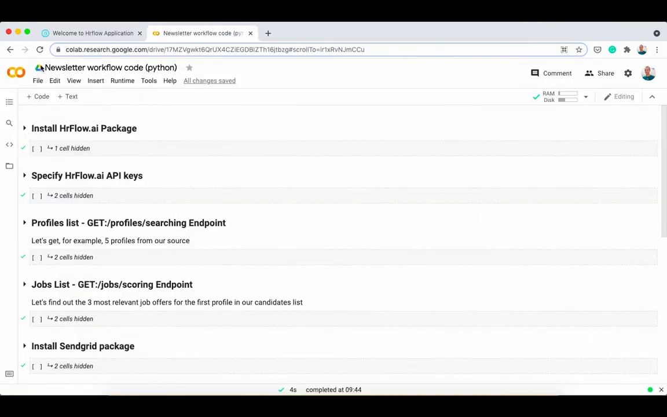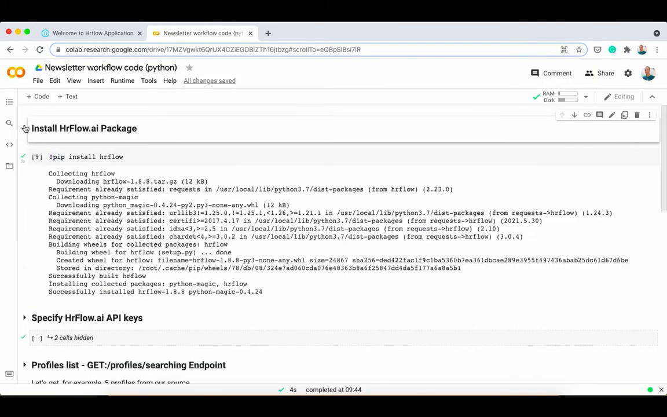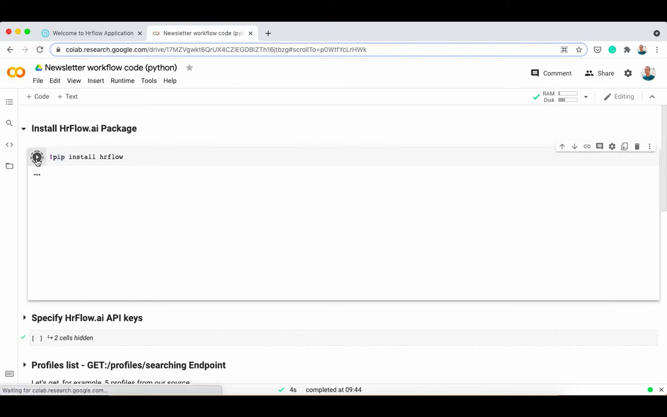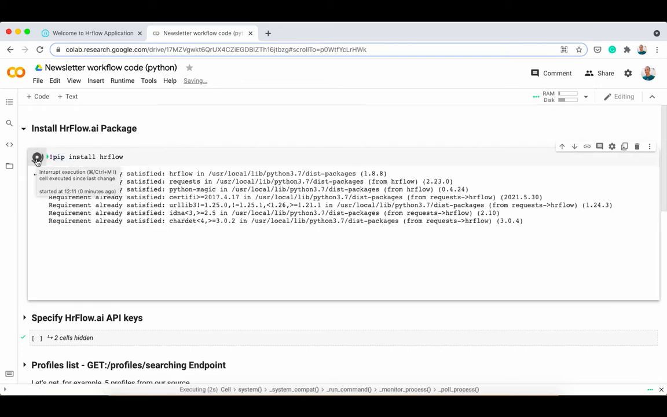The first step is to install the HrFlow.ai package using package installer for Python. Pip install HrFlow.